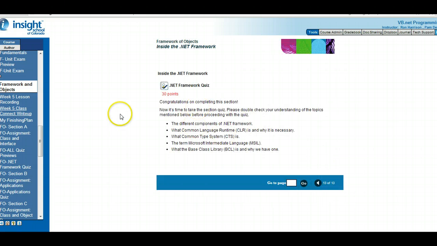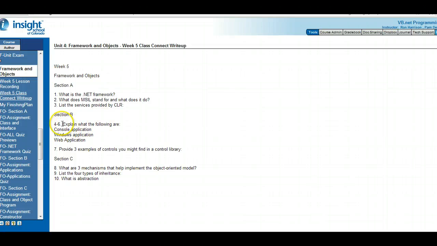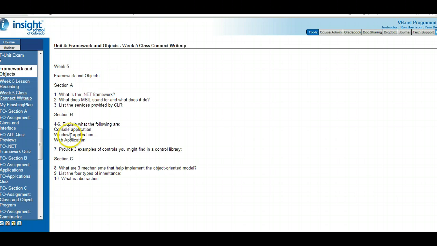Then finally we get over here to the .NET Framework quiz, and of course here's a .NET Framework quiz. All quiz previews are right there. Okay, that was section A. So section B. Explain what the following are. You're going to explain each of these: console application, Windows application, web application.